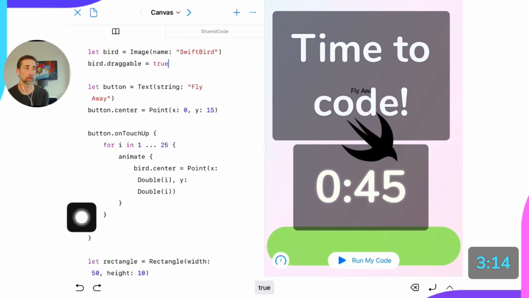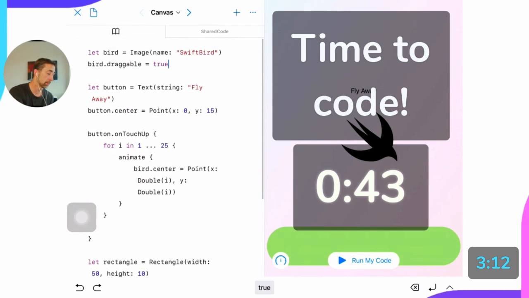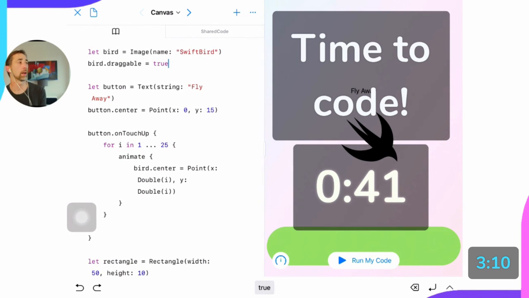We haven't written a whole lot of code just yet. We've written a decent amount, not a whole lot. So at the very start, we have a new variable called bird. We assign an instance of an image to it. Make sure that you've typed Swift bird right with the right capitalization and everything. We've made the bird draggable.